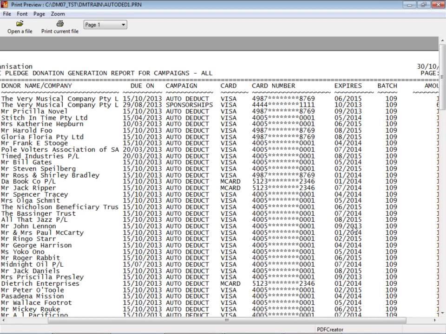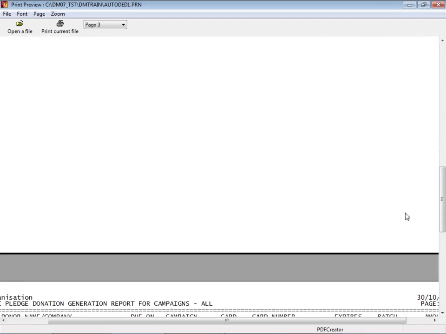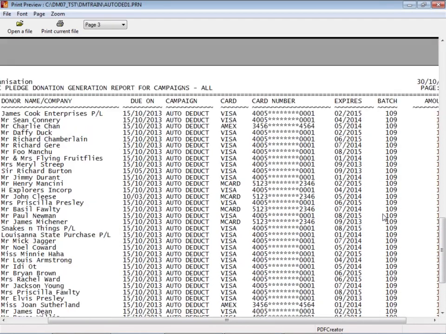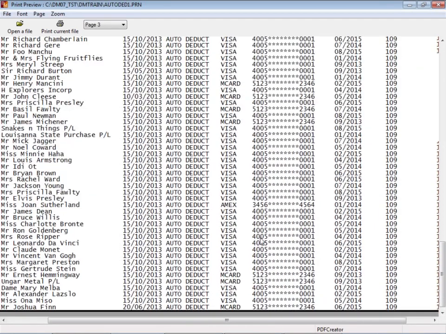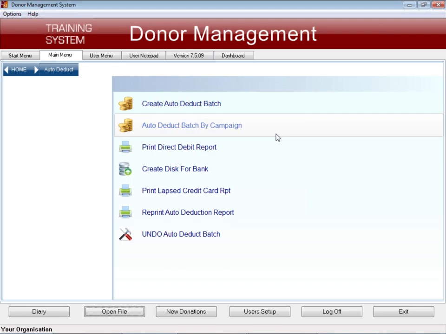They will still come up on the report, but you'll get a heading before the actual donor that says this one was excluded because of the card being expired. At the bottom of the page in that case, and we get there, I would then have an item that showed me how much was picked up for this auto deduction run and how much was missed because the credit cards were expired.